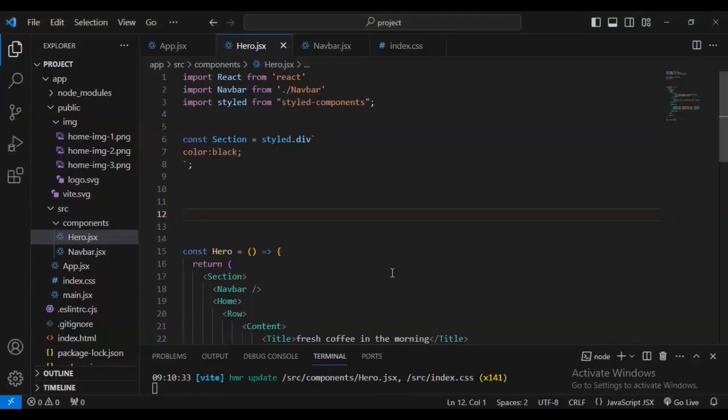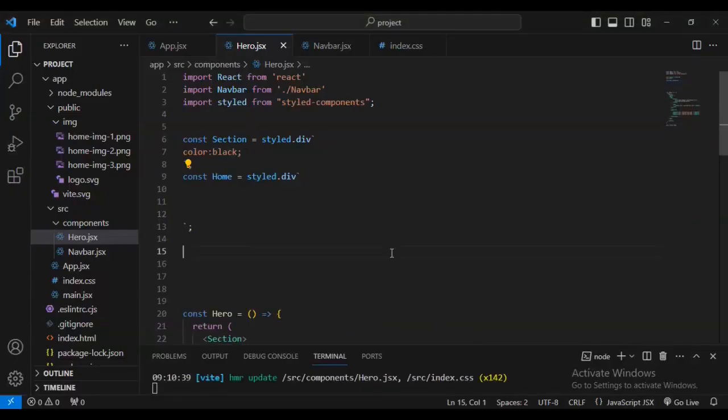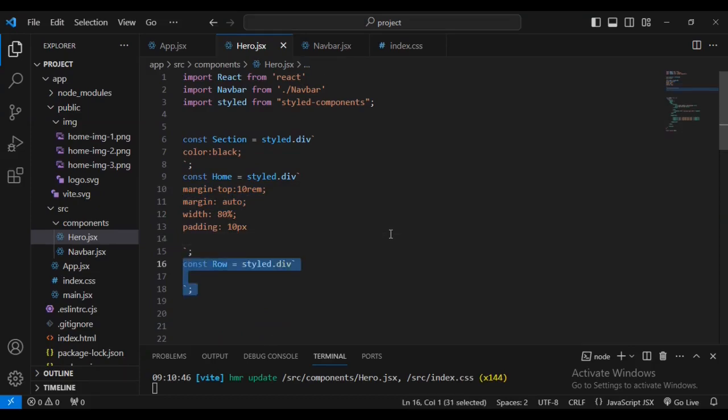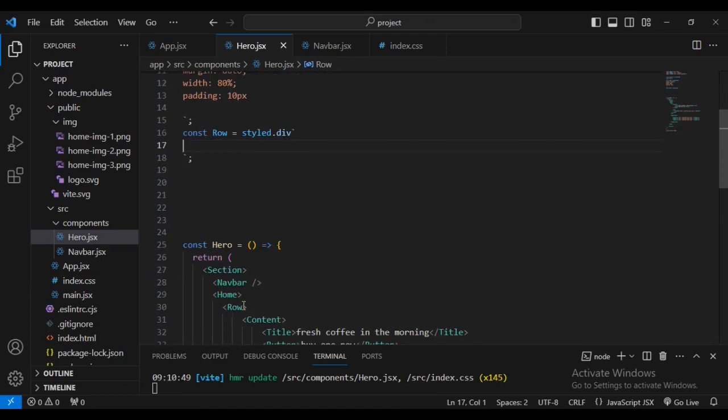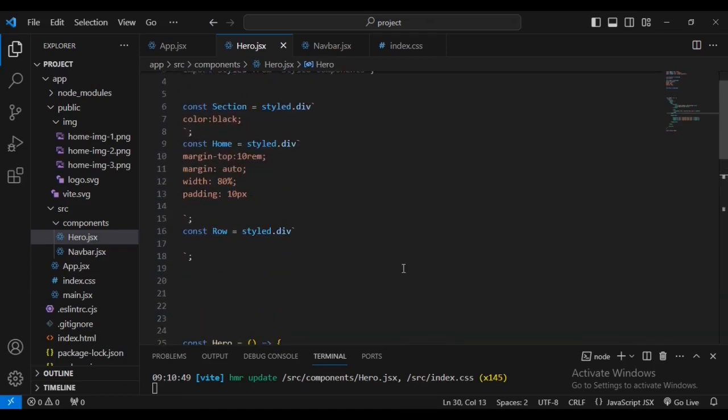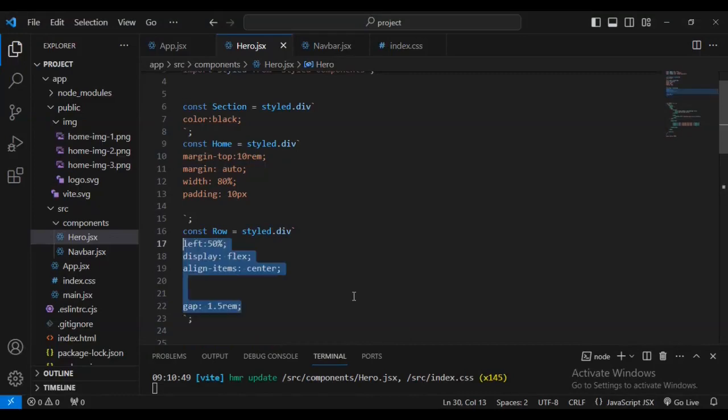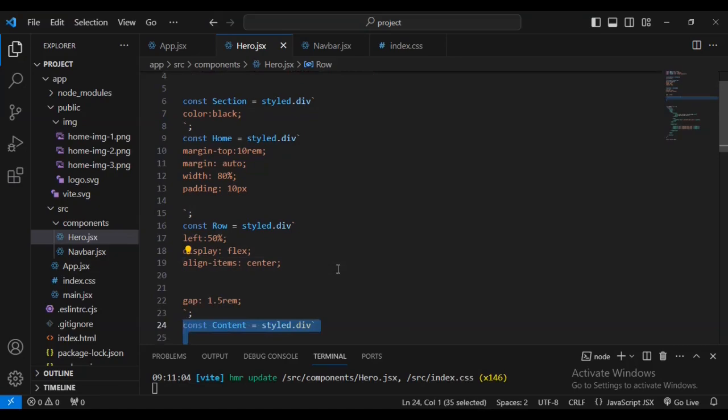Okay, let's style the home section. I'll set a margin top of 10, and margin auto. Then I'll have a width of 80% and padding of 10 pixels all over. Then I'll have a const row div. We are selecting this one. Then let's have the left of 50%, display flex and align items to the center, gap of one rem.